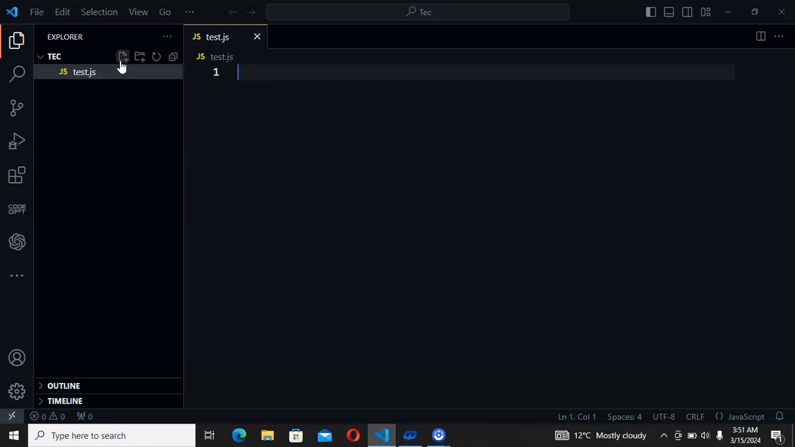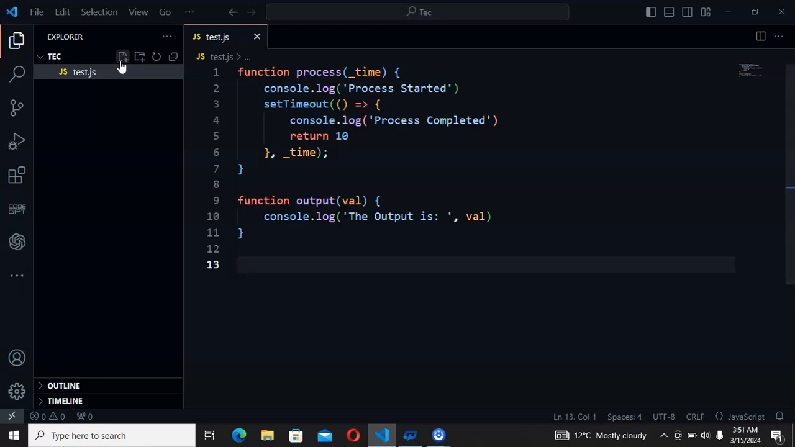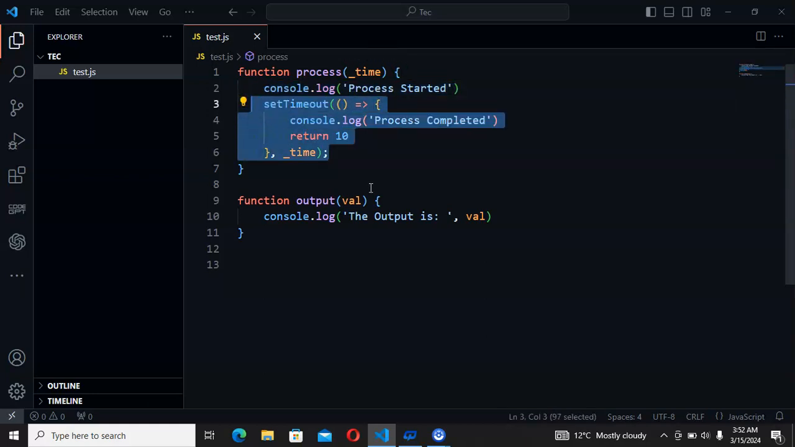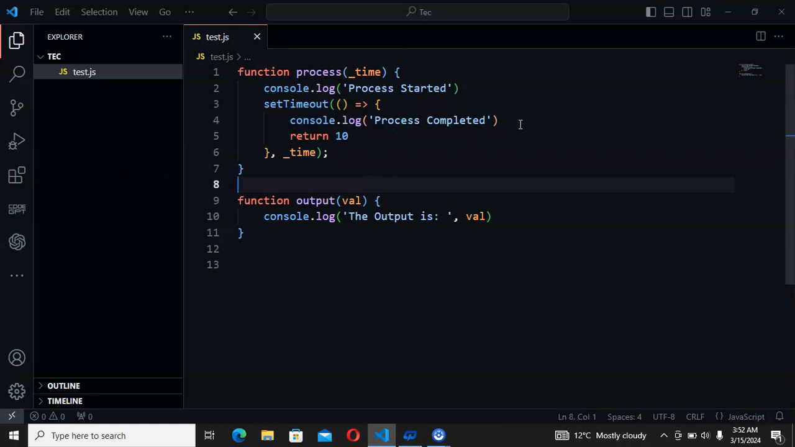So what do I mean by asynchronous code or asynchronous nature? Let me show you with an example. I have written code here, which is basically a function, process, and an output function. In the process function you can see a simple console log, process started, and here I use setTimeout, and in the setTimeout I have logged process completed and return 10. Now I have an output function which simply outputs the val.